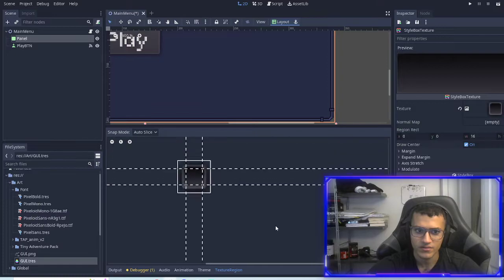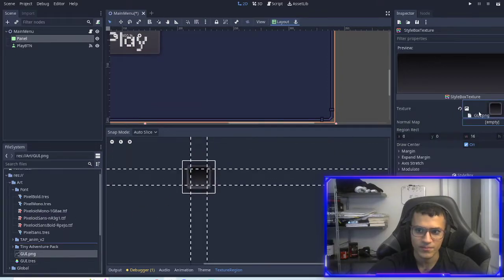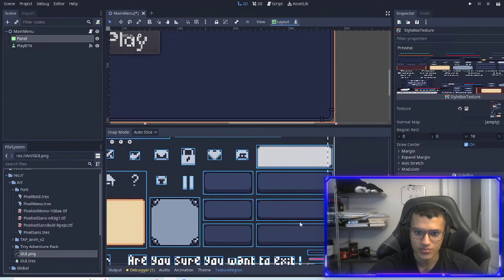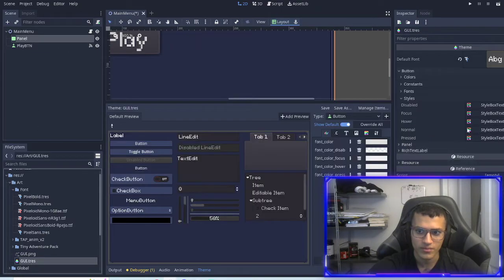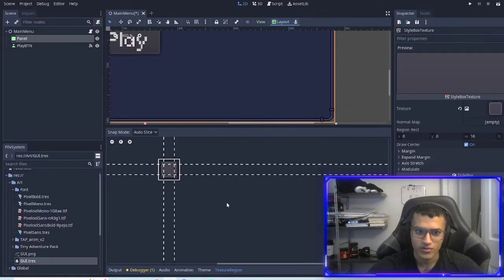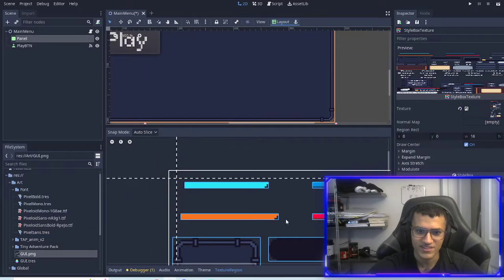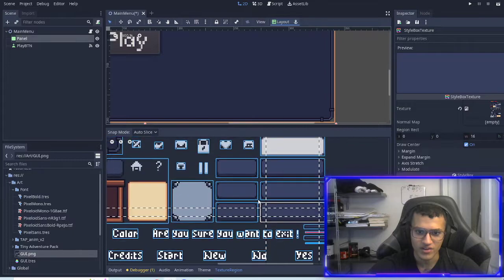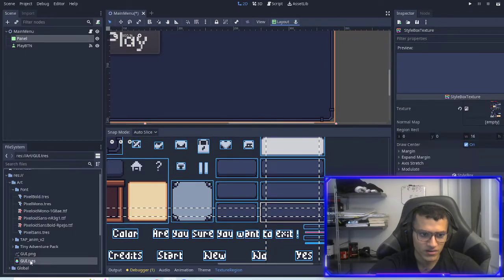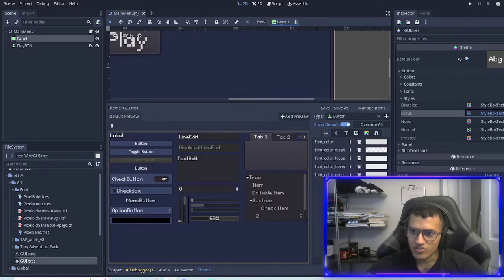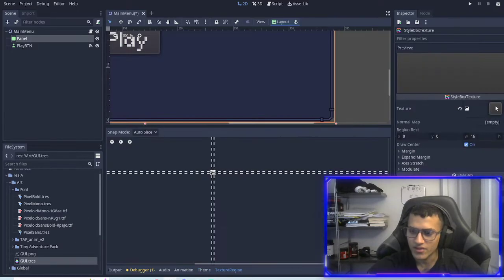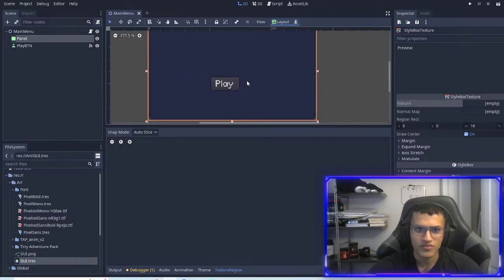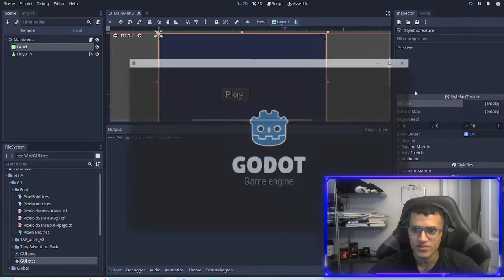We'll do the pressed. Oh, we have to bring in our texture. For the pressed, we'll do this one. And then we'll go back to our theme. And then for the hover, I have to bring in my texture. We'll do the bottom one. So that'll be the hover. And then for the focus, I'm actually going to go into here and I'm going to clear it. I don't want anything for the focus. And then disabled, we're also going to clear that.